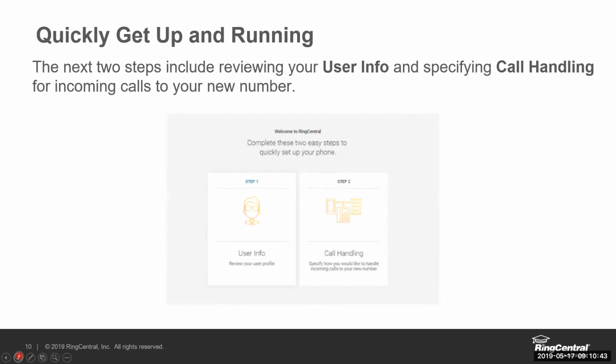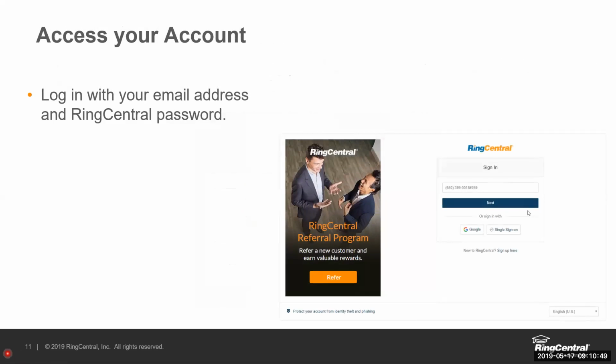You may also choose to set up your voicemail at this time, under the call handling section. It's not required. We're going to show you a little bit more about that going forward. And how do they log in, Jesse? Okay, so you all are going to log in with your email address and RingCentral password.